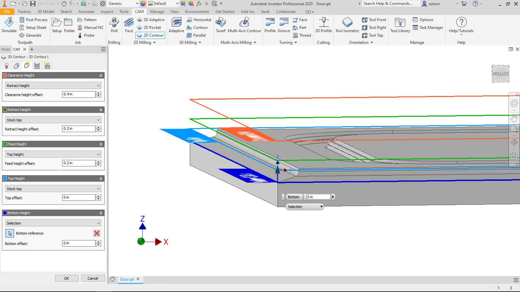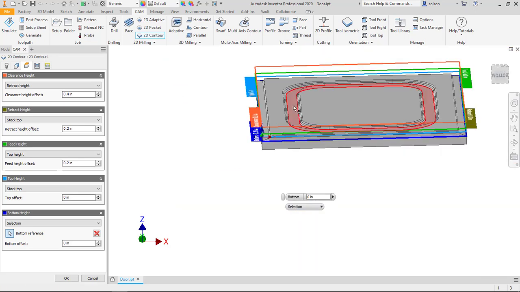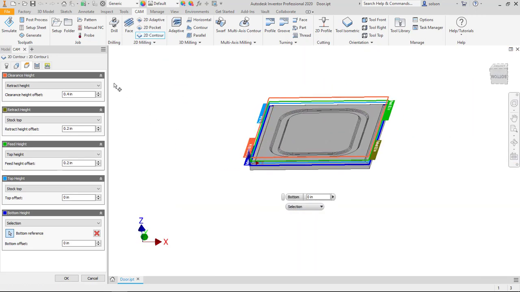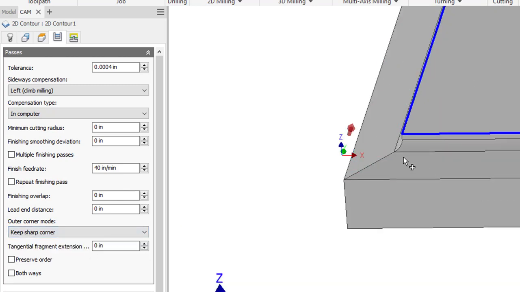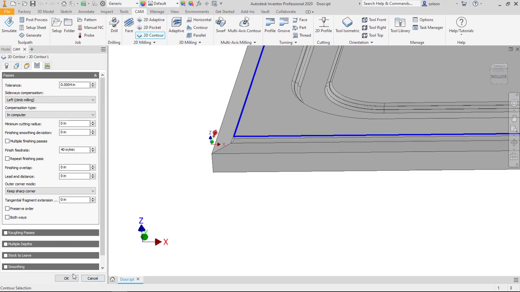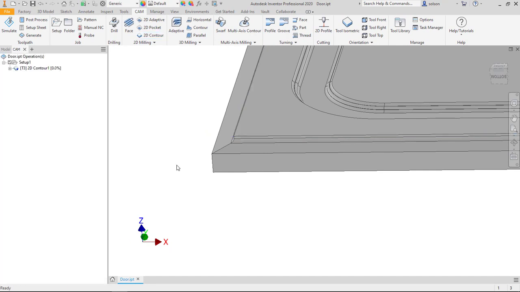Now, one other thing I noticed doing this previously is these corners, the software sometimes tries to round those off. So I'm going to go to my passes tab and make sure you can see here outer corner mode, round corner. I don't want that. I want to keep my sharp corner because otherwise the bit's going to kind of round this corner and I'm going to have an issue where it didn't get this material right there. So that looks like everything I'm going to do with this toolpath. So I'll say OK.